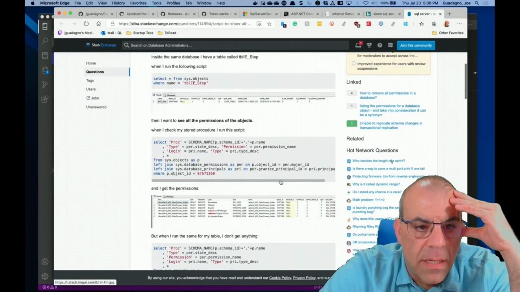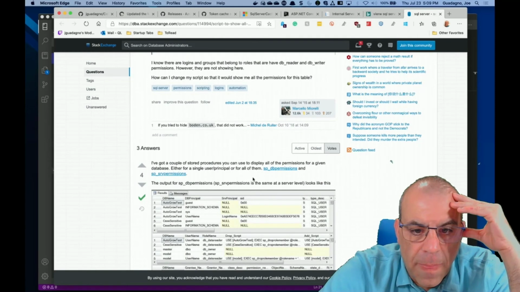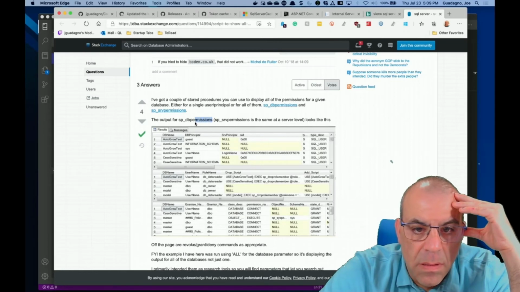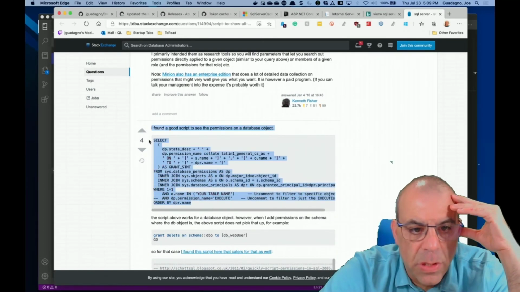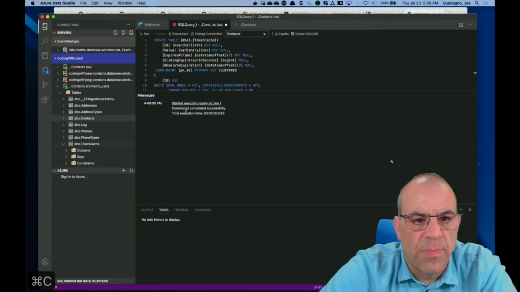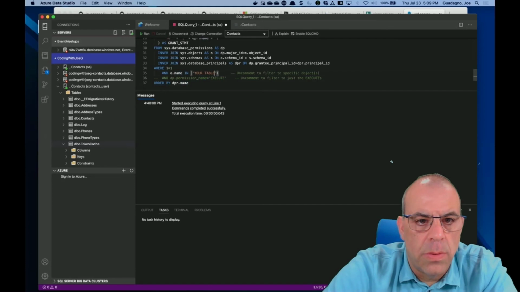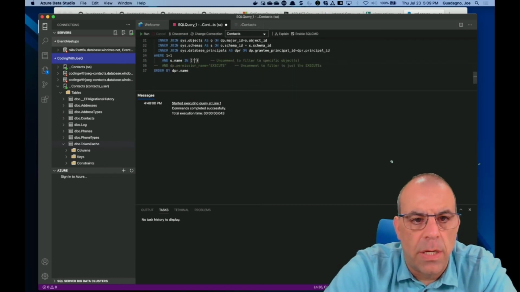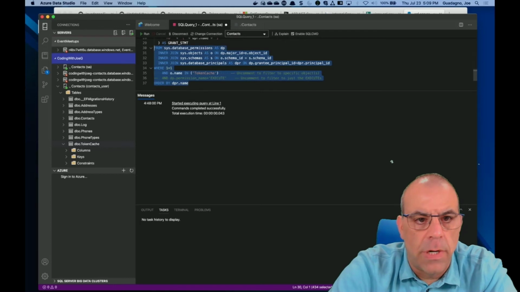For a single user, for all of them, the output. For a server I want. Got a good script. Let's try this. Two down here. Change you to, what's the name of the table? Token cache. Token cache. And run it.